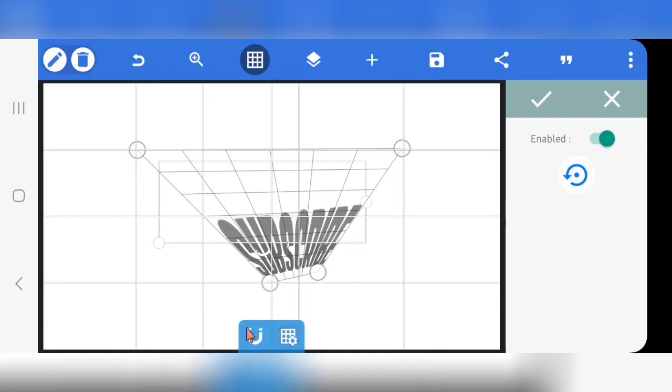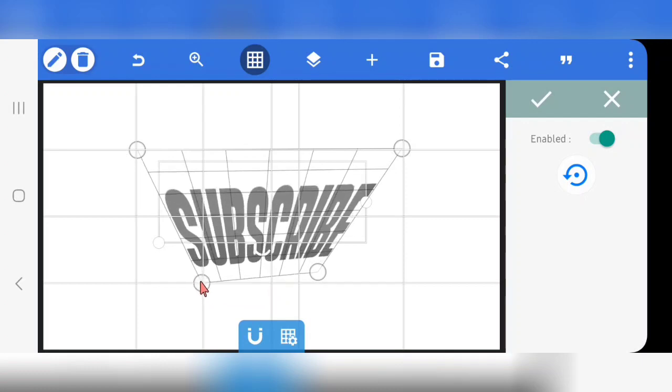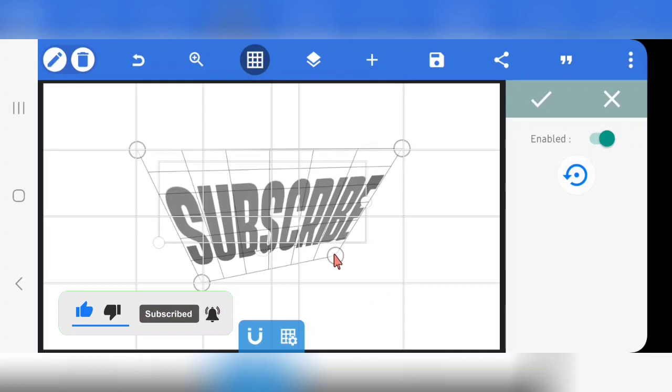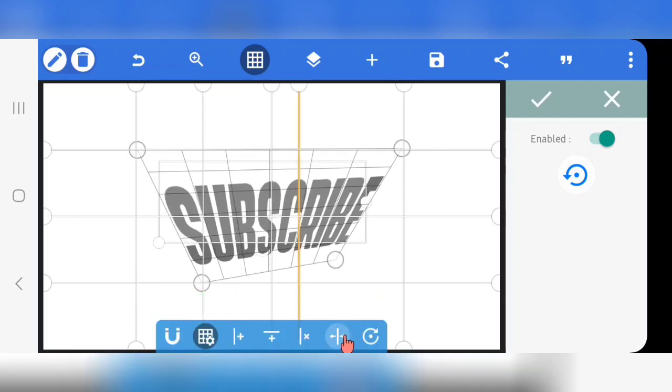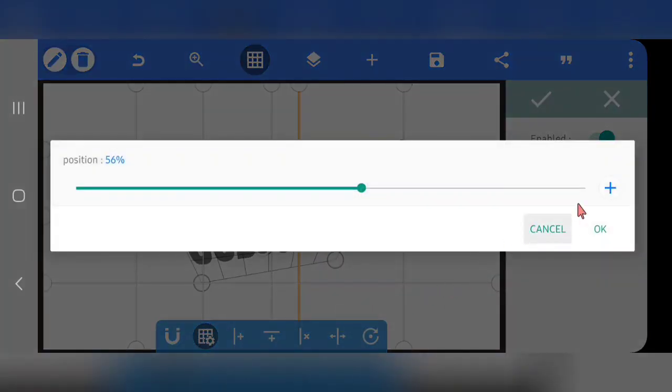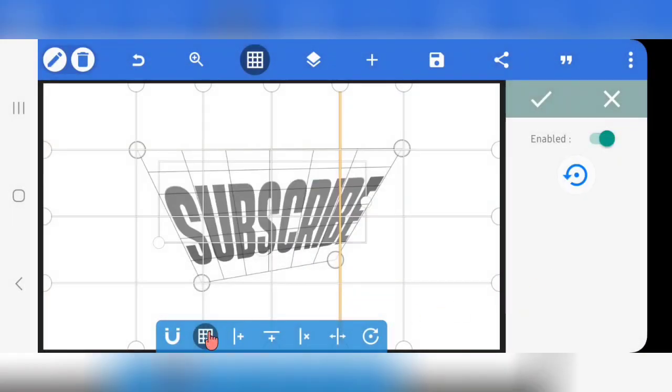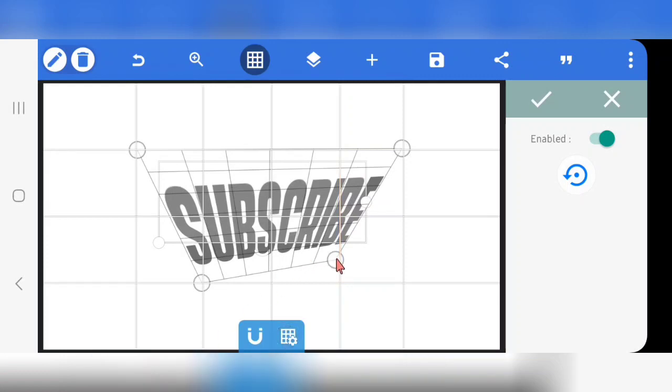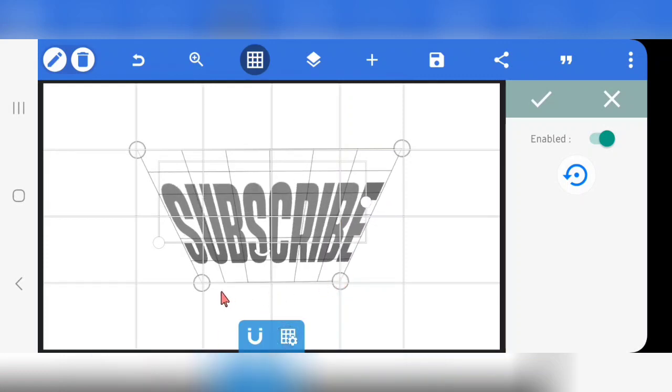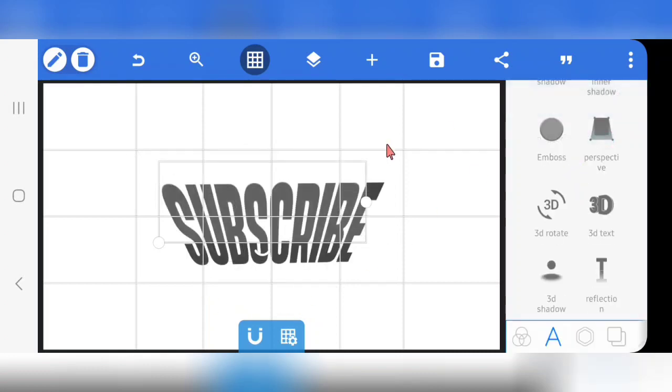Let me just tap on this. The magnet function is not going to work here, so adjust this here. I'm so sorry about the background noise, if you are hearing any. Like I said, sorry, I mean 65 actually, 65. Click on OK, and now I can adjust this. Just move this to this point, and you can also move this to this point.